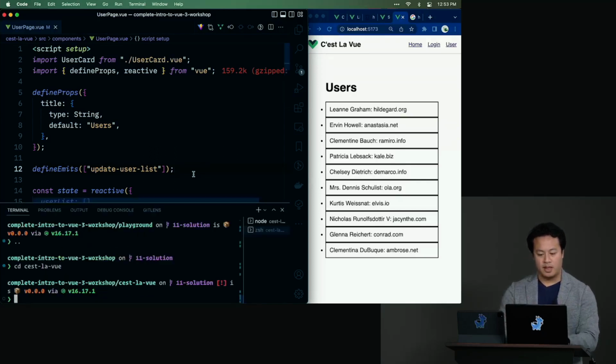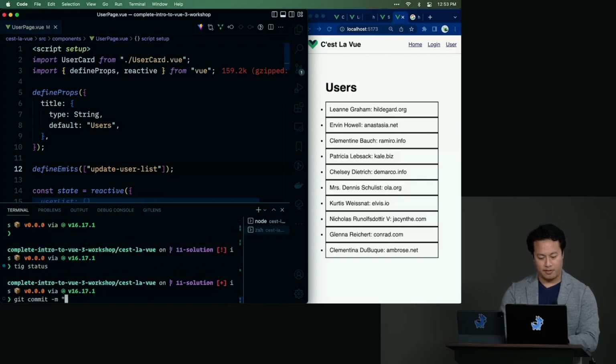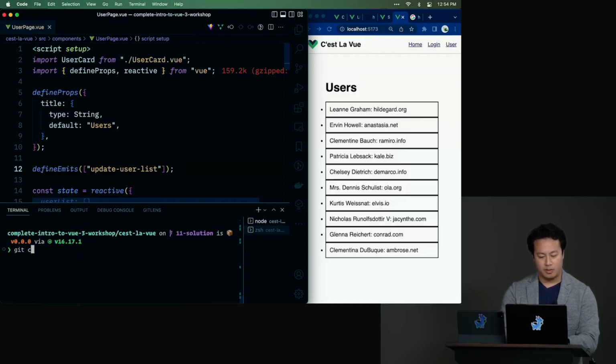Cool. Any other questions about what we just did? Some more on the refactor, really. Use script setup for user page. All right. Cool beans.